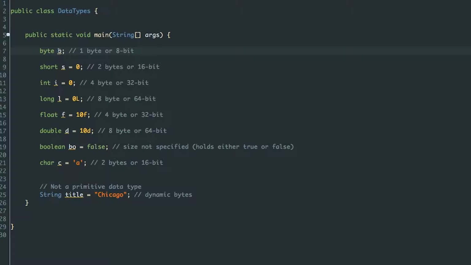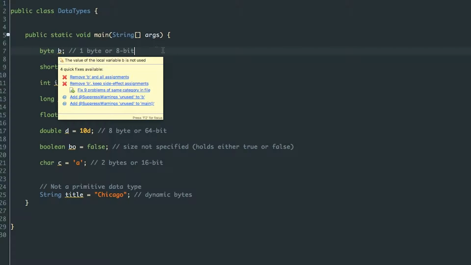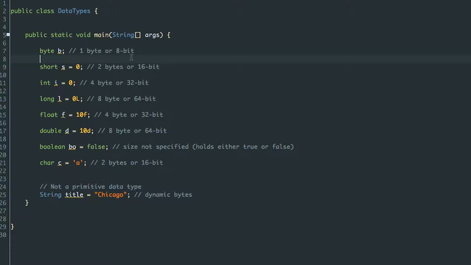The byte is used to store really small numbers or just characters. Speaking of which, we also have this character guy down here, which holds characters, but in this case in 2 bytes because it can hold more than just 256 characters.